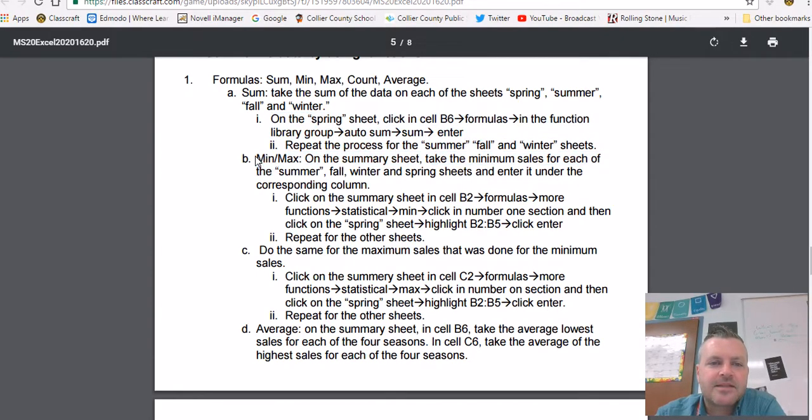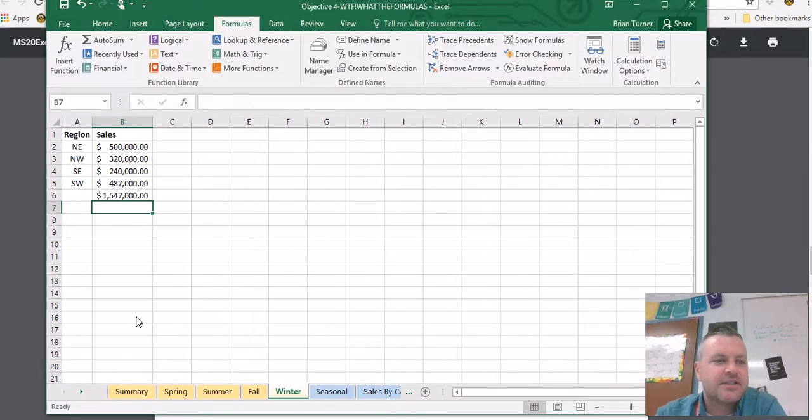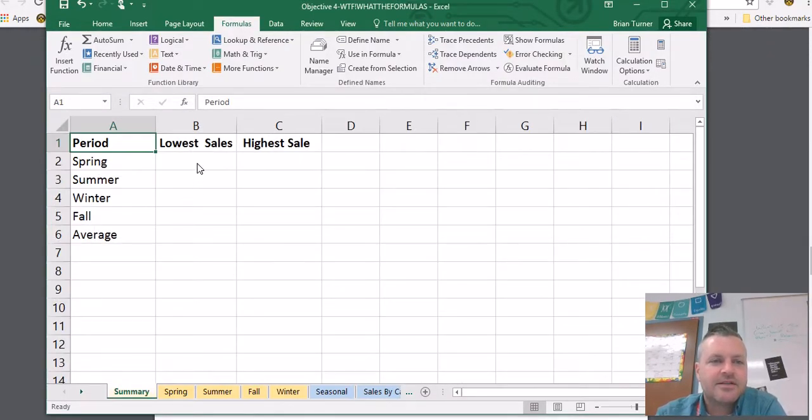All right, minimum, maximum. On the summary sheet, take the minimum sales for each of the summer, fall, winter, and spring sheets and enter it under the corresponding column. Click on the summary sheet in cell B2, and we're going to do a minimum and then a maximum, it looks like. On the summary sheet in cell B2, we want to do a minimum for spring.